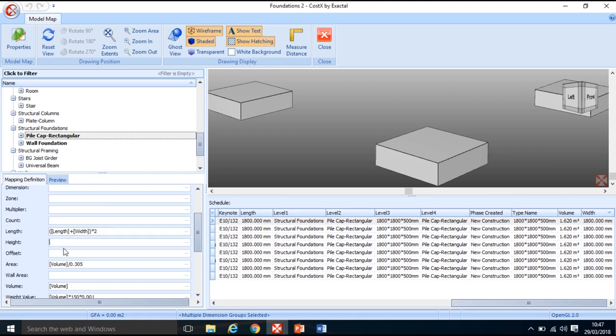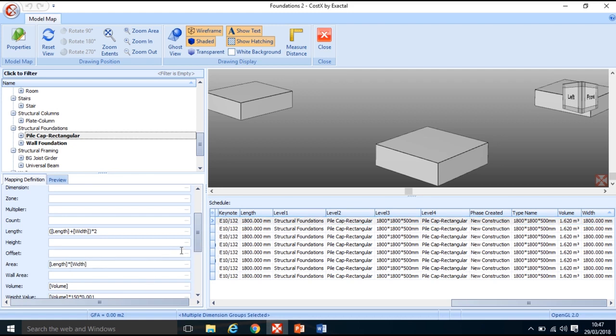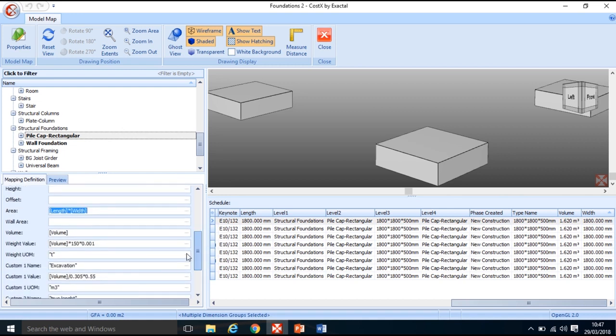Okay, moving down, area. Well, that one is a little bit more simple than the previous one. It's just length times width. Okay, that's good because it's 1.8 times 1.8. Volume is fine. I have a volume in there. I can use it as is. Weight, because the weight is derived from the volume, that's fine. Leave in the tonnage.